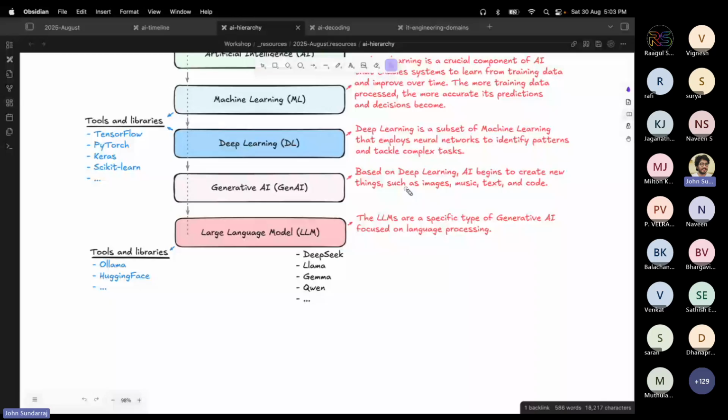And in the generative AI concepts, large language models are a specific type. This is how you visualize things like that.